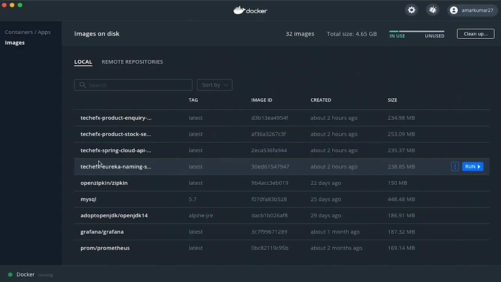Now we have all our microservices images built. These are the four microservices. Then we have Zipkin, then we have Grafana and Prometheus. Now let's understand how we can integrate these three components inside Docker Compose.